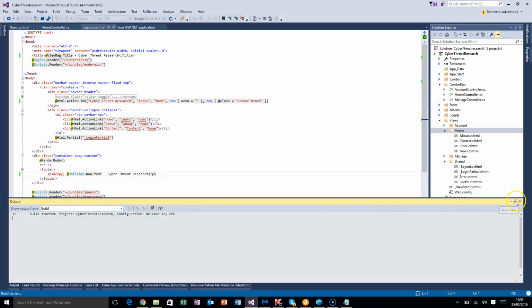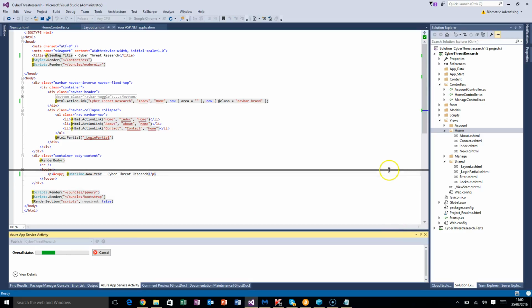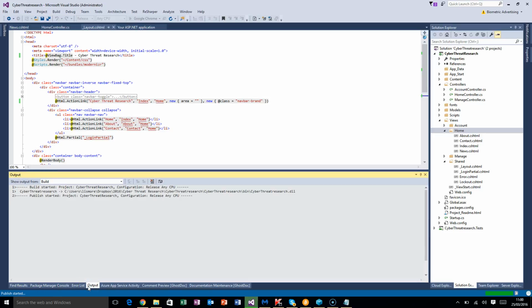And what it does, like any other project within Visual Studio, is first build it, so it compiles the code here in the executable format, and then it'll package it, send it to the cloud, and deploy that there. This tab here shows it better. So once it's finished building, we will come back to that tab.